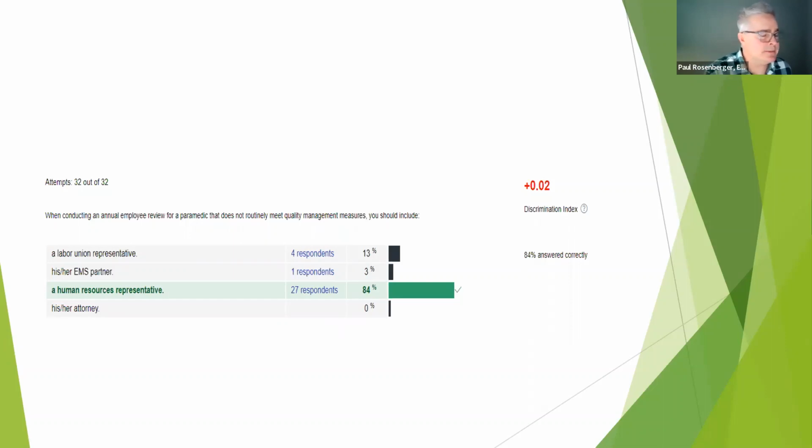This question is asking, when conducting an annual employee review for a paramedic that does not routinely meet quality management measures, you should. Here, we've got 84% of the class answering the item correctly. The green is telling you it's correct. But the discrimination index is 0.02. And Dennis, you said that we'd want that to be around 0.4 or higher.